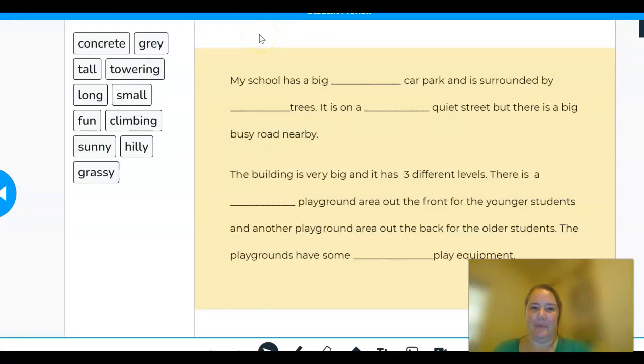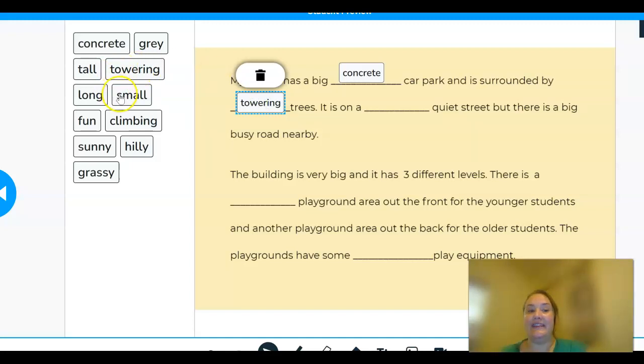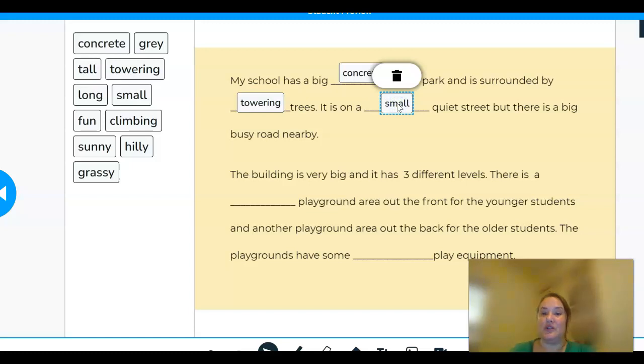Here we go. My school has a big, now am I going to choose concrete or grey? I'm going to choose concrete car park. Did you draw a big concrete car park? And it's surrounded by, now shall I choose tall or towering? I'm going to choose towering. I think that's more interesting. And is surrounded by towering trees. It's not on a long quiet street, it's on a small quiet street. It's on a small quiet street, but there's a big busy road nearby.